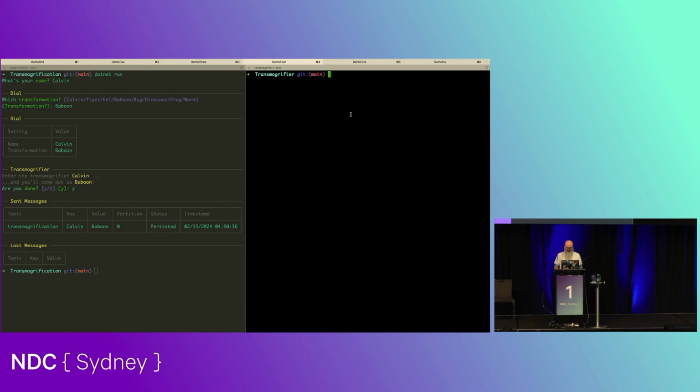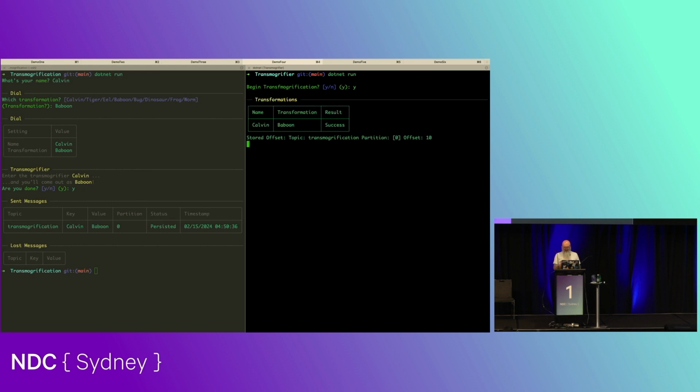All right, so we've sent that message. And begin transformation of Calvin into baboon, right? Calvin is now baboon. You can see we stored the offset, partition 0, offset 10, right? You can go and look at the consumer offsets topic. It wouldn't be meaningful. We'd look at the UI together and be scrolling through, and nothing would actually happen of any value for any of us. But if you want to go and check stuff, you can, right? Just to let you know that that is a viable thing to do.